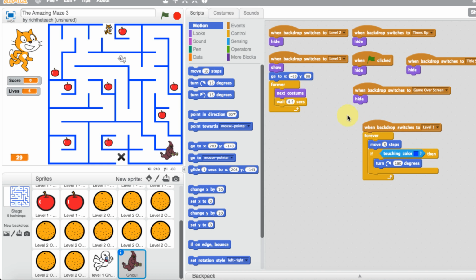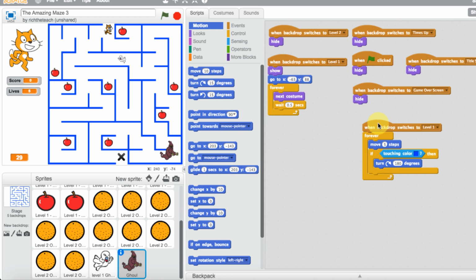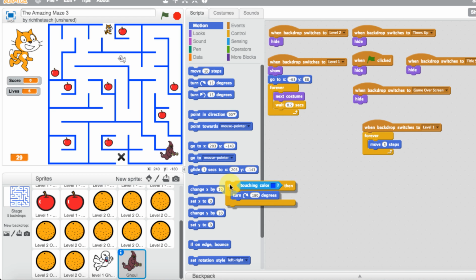Okay, so now there's certain things we don't want here, all right? Because we want the ghost to travel around the screen, we don't need any of this inside. So I'm just going to drag all of that out at the moment. We also want to change the position. So we've set the position down here. Let's change that position to what it is now. So it's 203 and minus 143. Okay, so now we've got a ghost that's going to move.